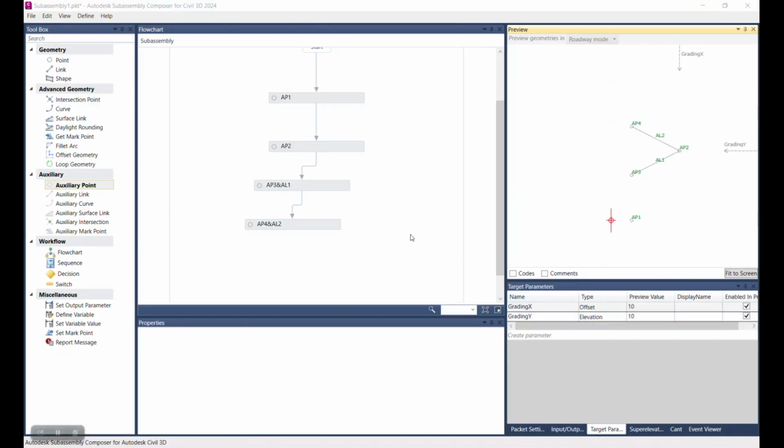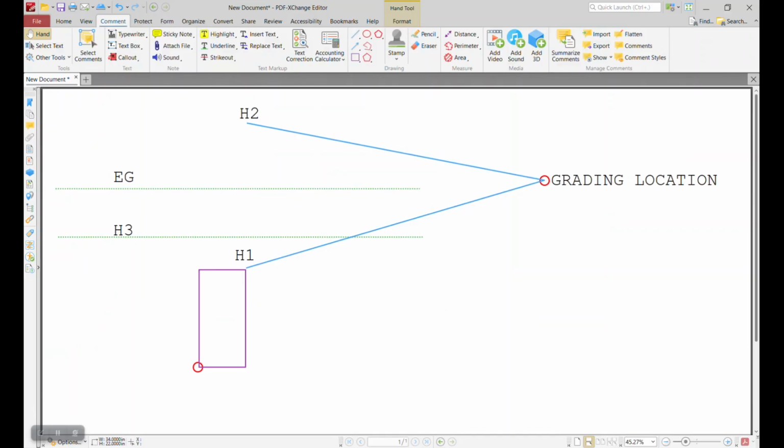So for step number 3, what we were going to do is introduce another constraint, and that is that we had an existing ground and a max depth that we could use. And so for that, we'll need another target for the surface and another input for that depth.